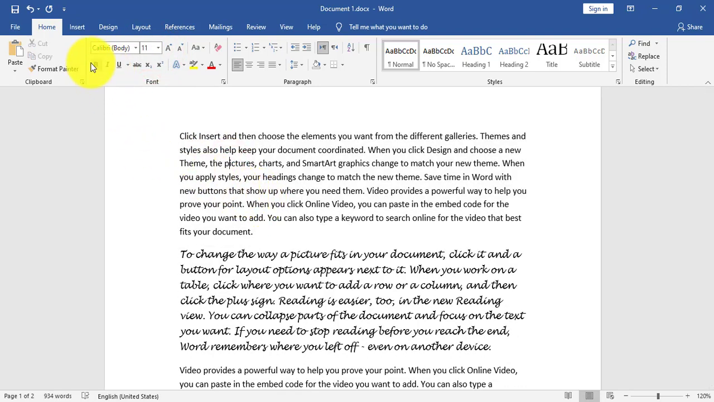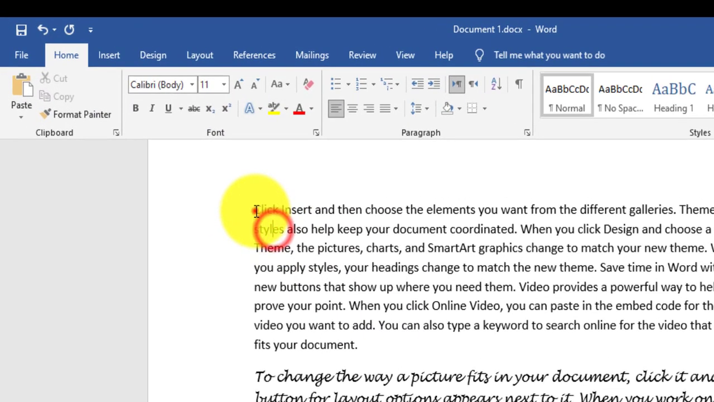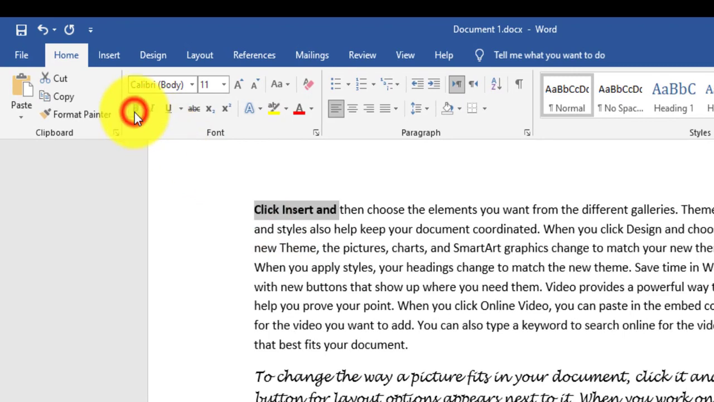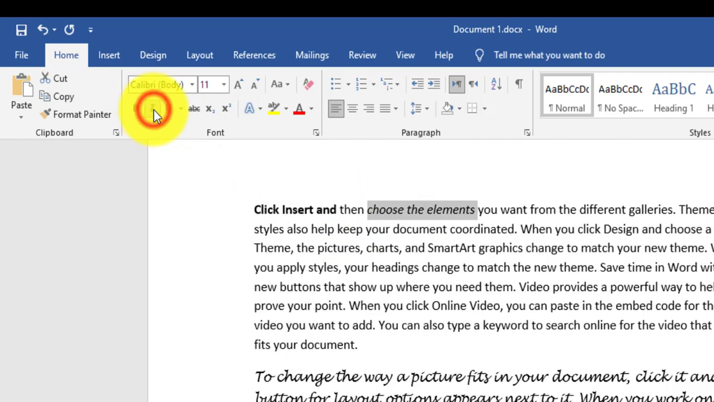Now let's start with the effects. I can apply bold effect. I select the text and click on B to apply a bold effect to the text. Also, I can apply an italic effect. I choose the text and click on the I. I can apply an underline effect.